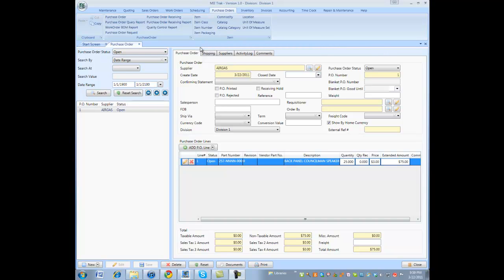Welcome to MyTrack Training. Today we're going to discuss purchase orders. A purchase order is what you send to your supplier or your vendor to receive goods and services back in return for payment. A purchase order in MyTrack is accessed through the purchase order ribbon bar, purchase orders.